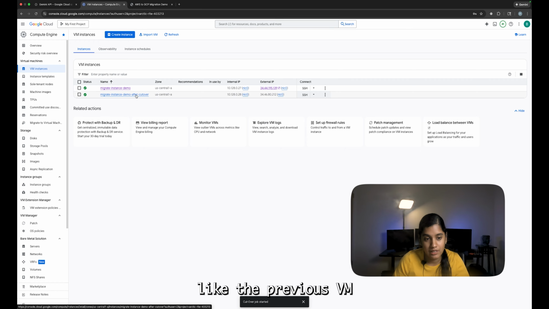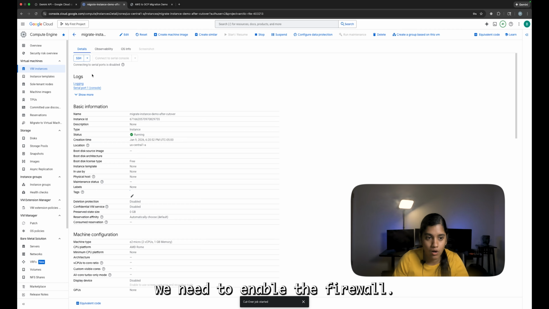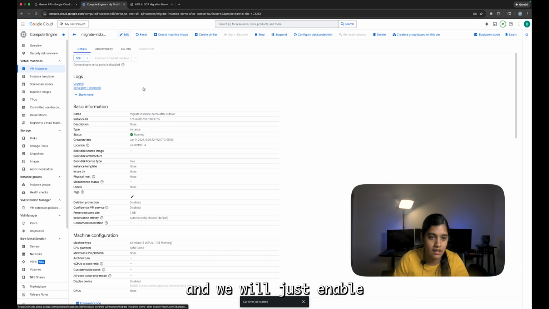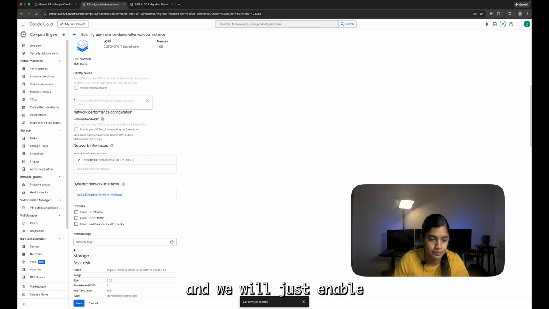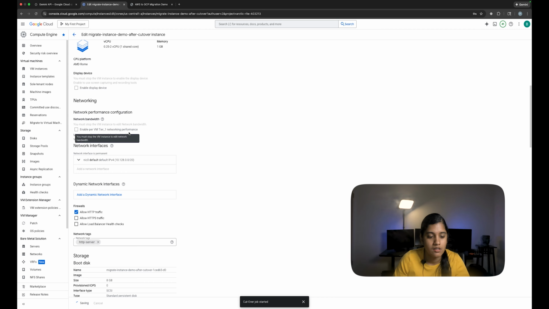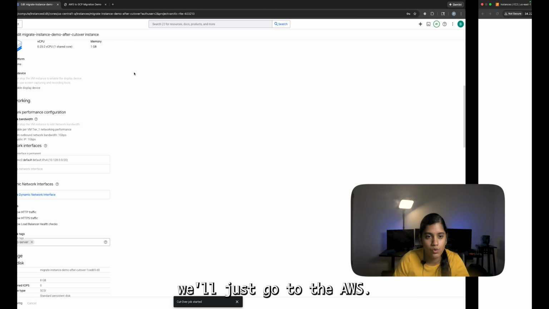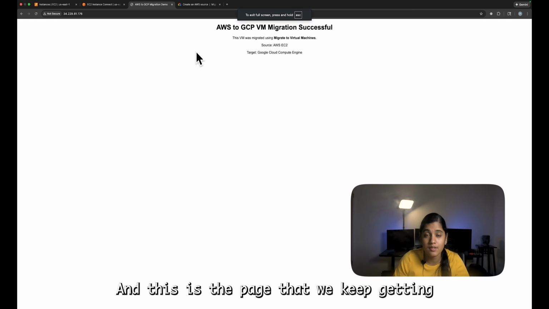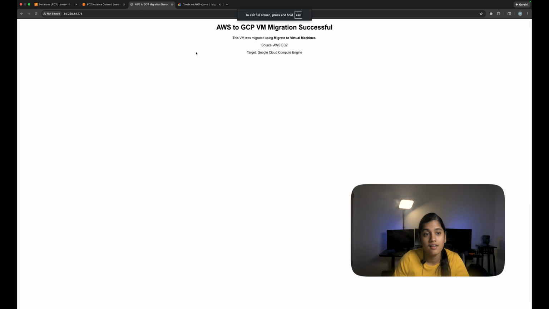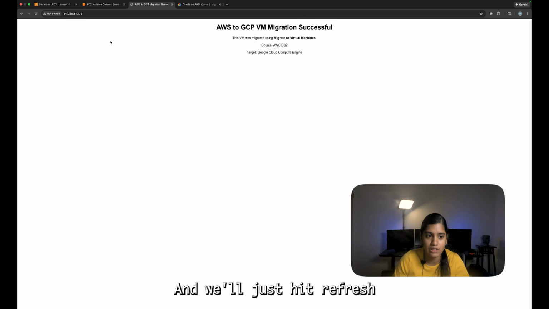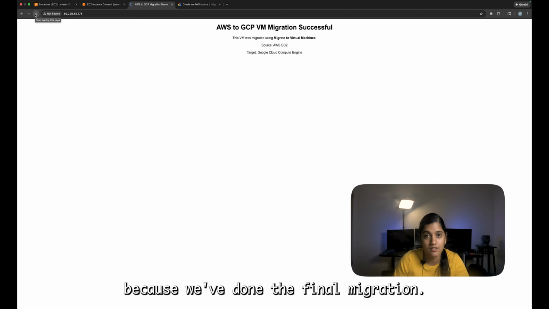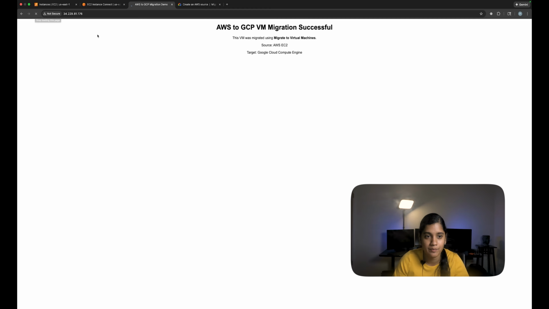The same as the previous VM, we need to enable the firewall. So I'll hit edit and we'll enable allow HTTP and save. Once it gets saved, we'll go to the AWS, and this is the page that we keep getting because the EC2 instance has been running, and we'll hit refresh and see whether this is working fine or not, because we've done the final migration.